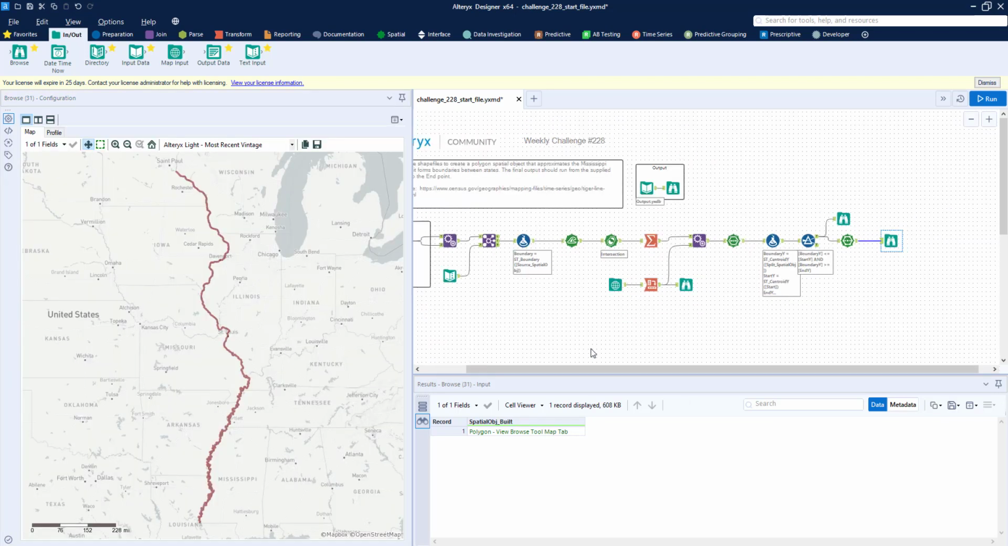Not very many tools, a nice straightforward workflow. That was a really fun one, a good challenge. I like the spatial weekly challenges. But there you go, that is my solution to Alteryx weekly challenge number 228.